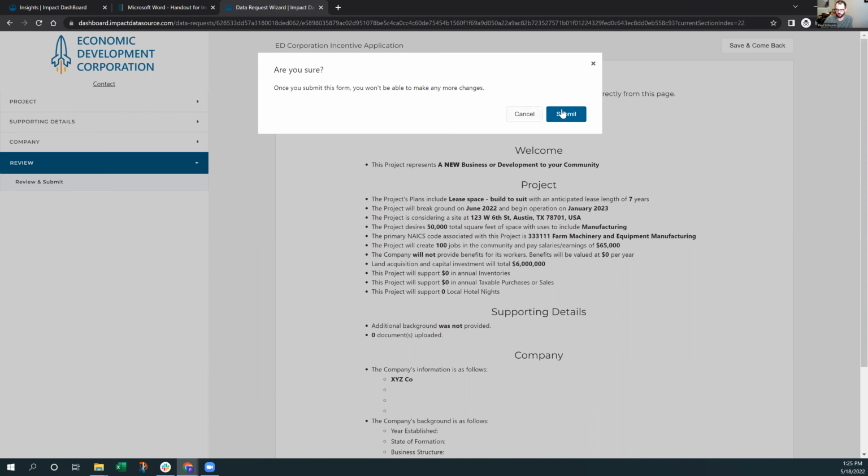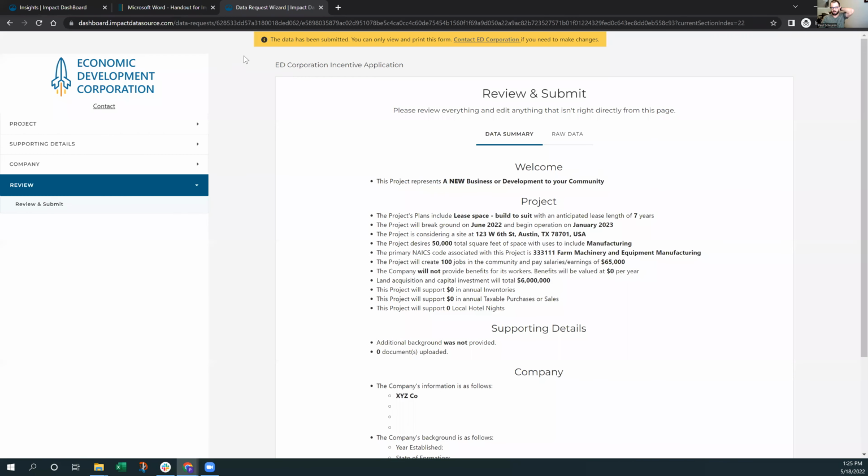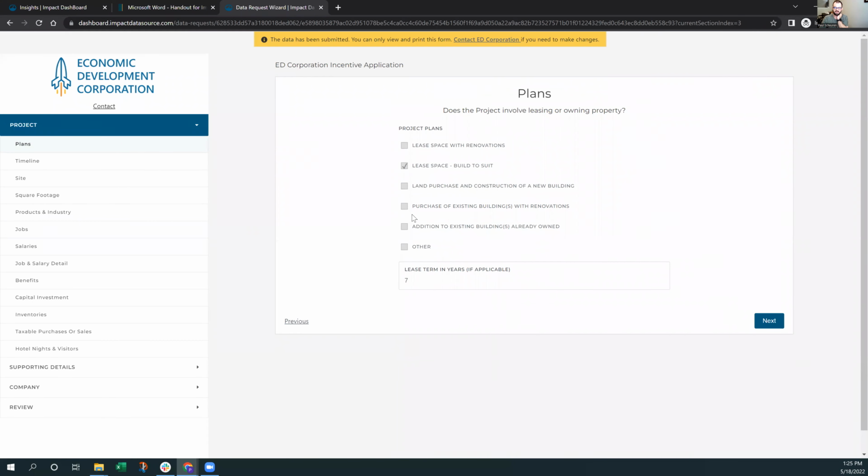So as I hit submit, we're going to notice that my data form, I get a little thank you, I can hit done. Now my data form is read only. Essentially, we can click around, we can look at everything, we can go back to different sections, but now we can see I can't actually click on anything. I can't make any more changes. And if I need to talk to anybody, I can reach out, contact the organization that way.